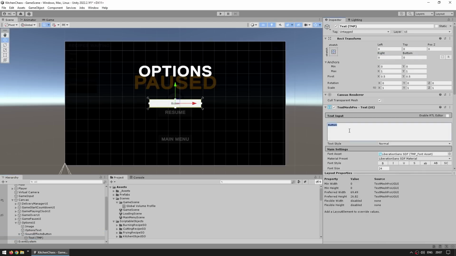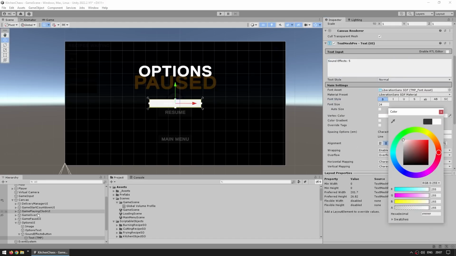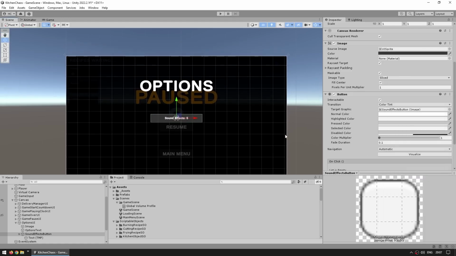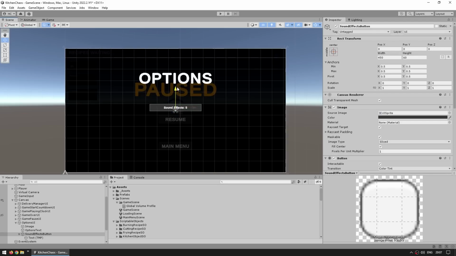And inside for the text, let's say sound effects, and then we're going to have a number for the sound effects. Let's just quickly change the color. So put the text in white and the button over here, the button image, let's put it in a dark gray. Okay. Let's also make it just a tiny bit thinner, just like that. Okay. So this is the sound effects button.